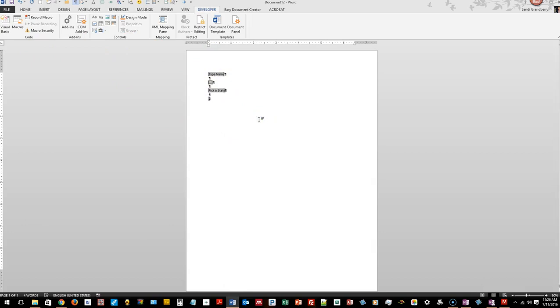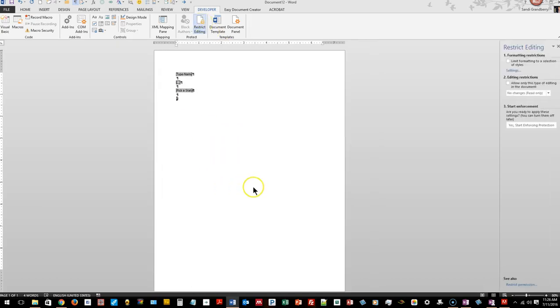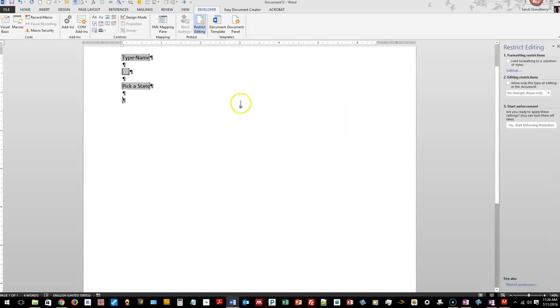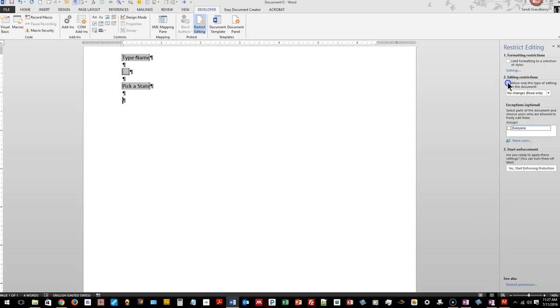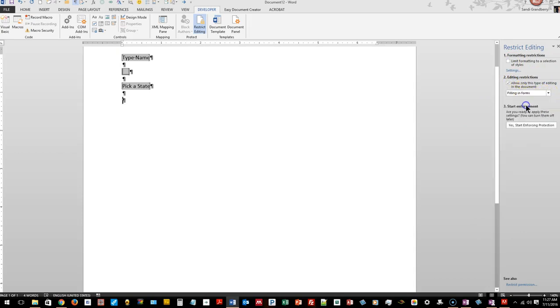Now, it's important that you restrict the editing. So I'm going to click on Restrict Editing, and I'm going to make this a little bigger so you can see better. I'm sorry that was so little. Over here, it says Restrict Editing, and I'm going to say allow only this type of editing, and then I'm going to tell it filling in the forms. Then I'm going to say Start Enforcing Protection.